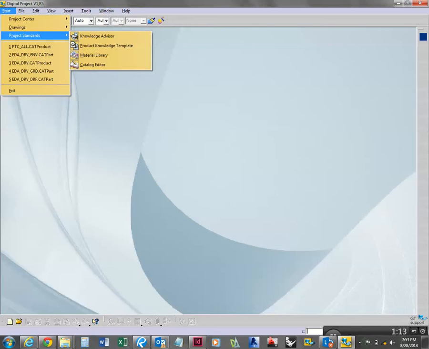Okay, Digital Project comes with different workbenches, just like CATIA comes with different workbenches. Some workbenches are for sheet metal, some are for MEP, some are for freestyle design, some are for surface design, some are for subdivision surfaces. Digital Project is like CATIA, it has workbenches. These are your workbenches.